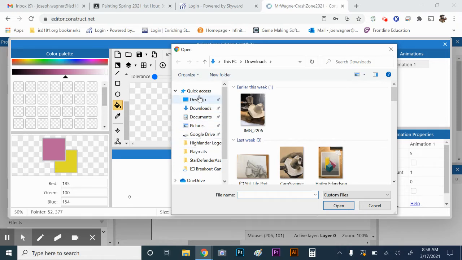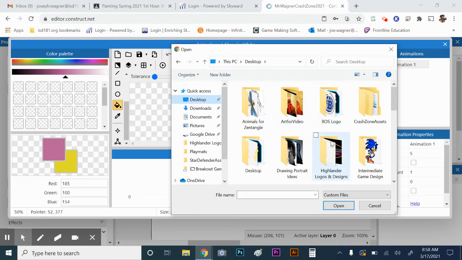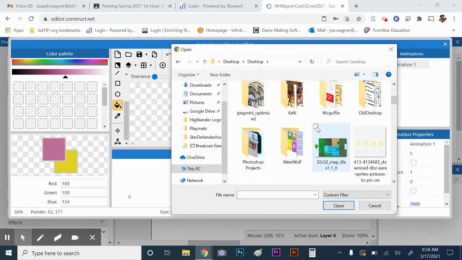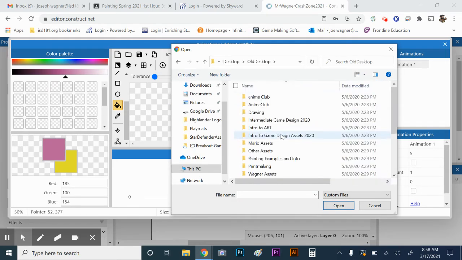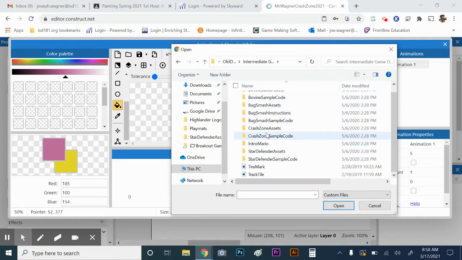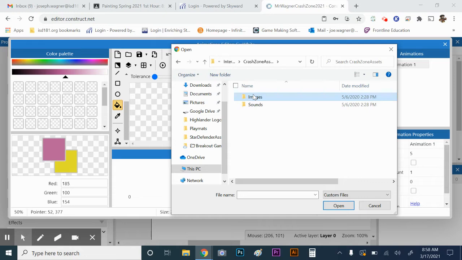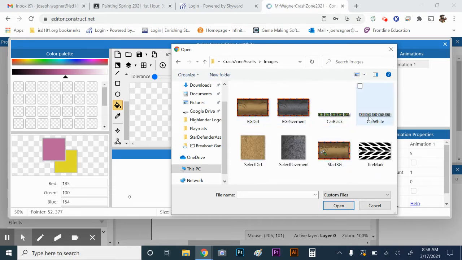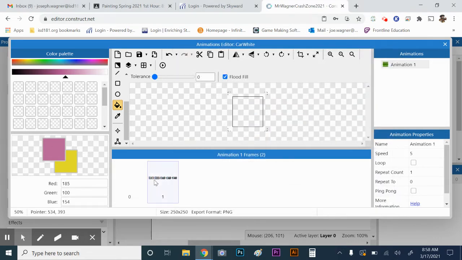So I'm going to go to where mine are. And mine are kind of in a different spot here. So let me navigate to that quickly. Intermediate right here. And then I've got my crash zone assets here, images. Okay. Yeah. Oh, it is a sprite strip. So I'm going to cancel out and we're going to do sprite strip. So I'll just load this in inappropriately, but you can see if you do an individual file, we can see it's 1, 2, 3, 4, 5 frames.